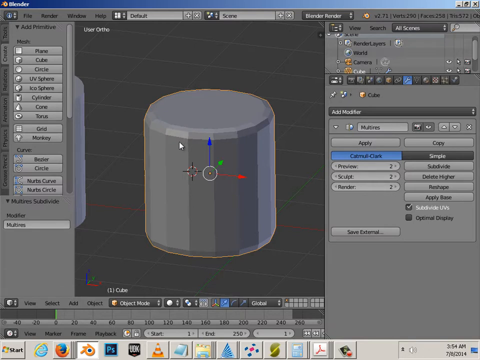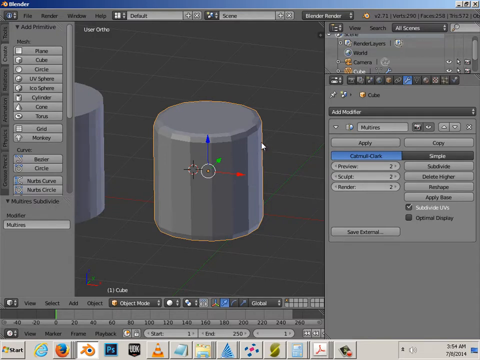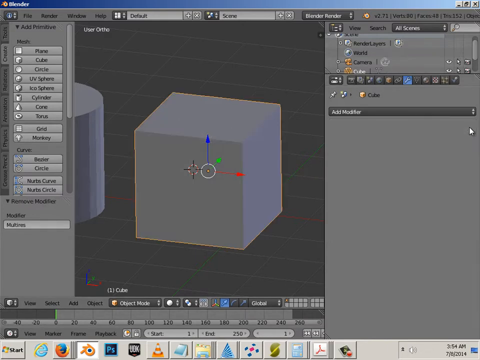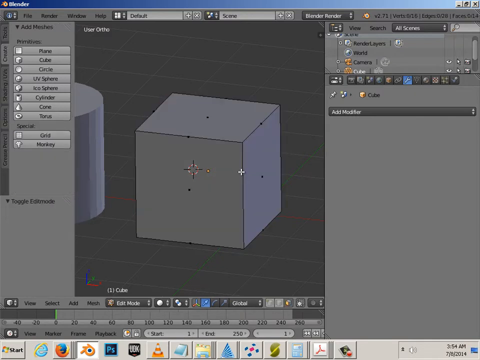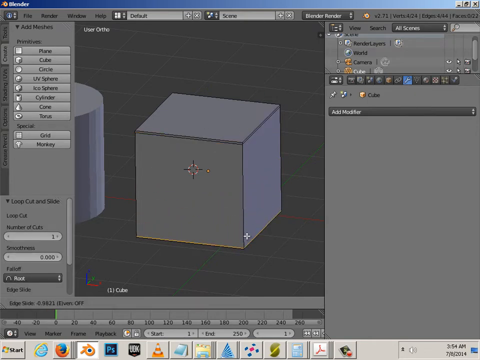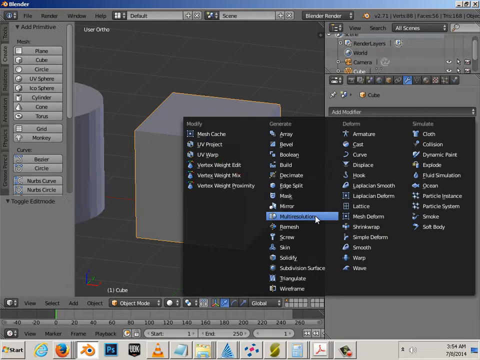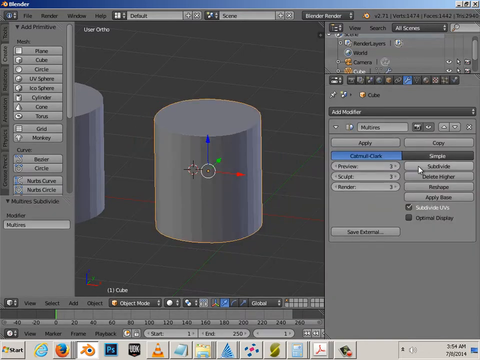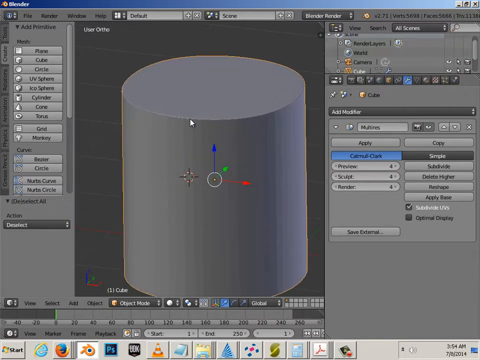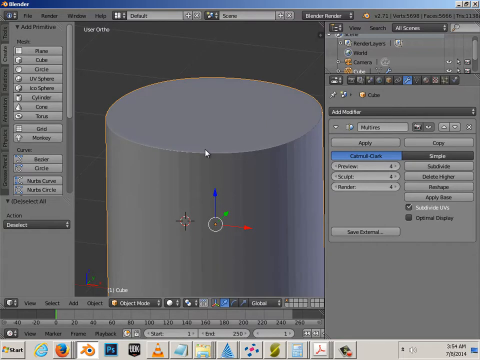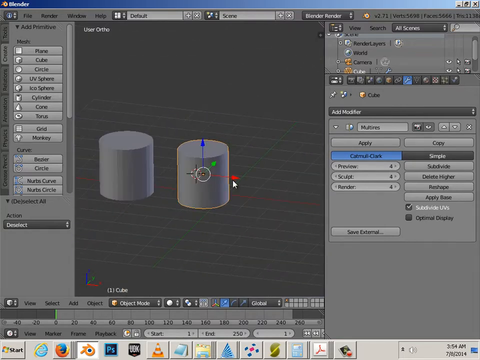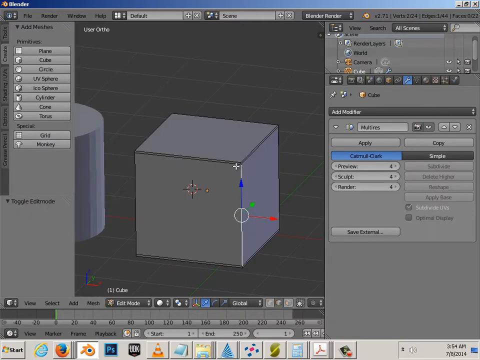Now sometimes I use this form a lot, especially with like organics. Let's just go like this. Hit tab, hit Control R, click drag, Control R, click drag. This time we'll add some edges to the outside here. Hit tab, multi-resolution, subdivide. This time as you subdivide, you'll see that it's very crisp on the outside edge because I've braced it with those edges. Where you place those edges and how far you place those edges dictate how much roundness you're going to have to the corners.